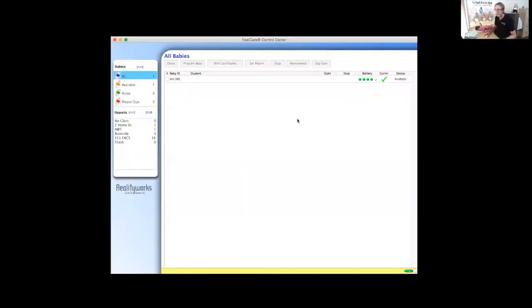Okay, so let's have a look at the screen. We're now looking at the Control Center software. You can see here we've got babies. On the left-hand side, we've got all available, active, and report due. You can see that in the All section, okay?